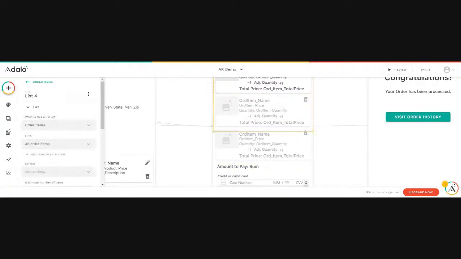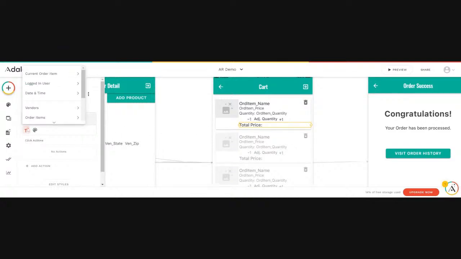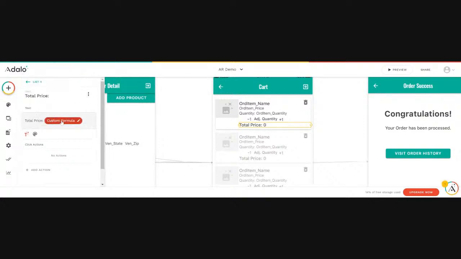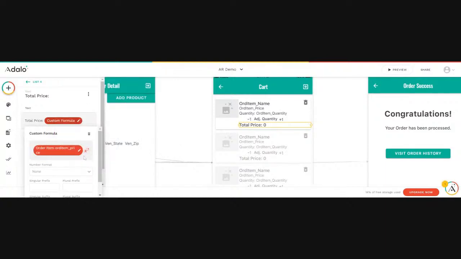I want to show the total price. So I've got order item total price, and this total price needs to be a combination of the order item price times the order item quantity. So total price here, we're going to have to put a calculation in. I'm going to go into a new formula, and on this custom formula we're going to grab the current order item price, and then I'm building a formula.